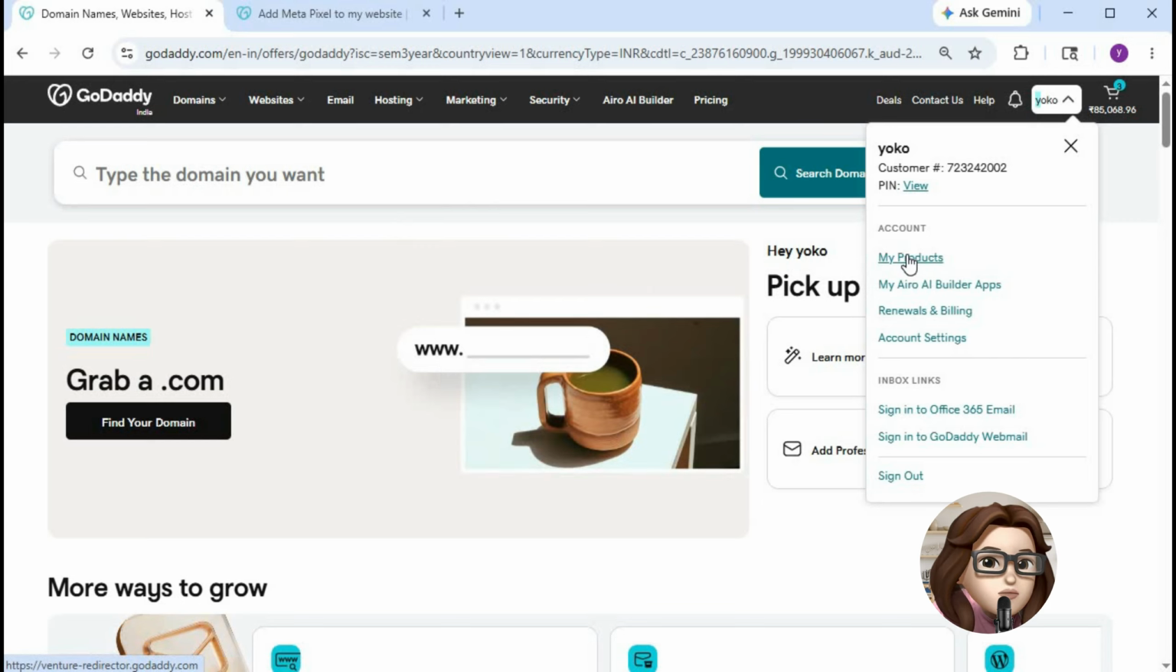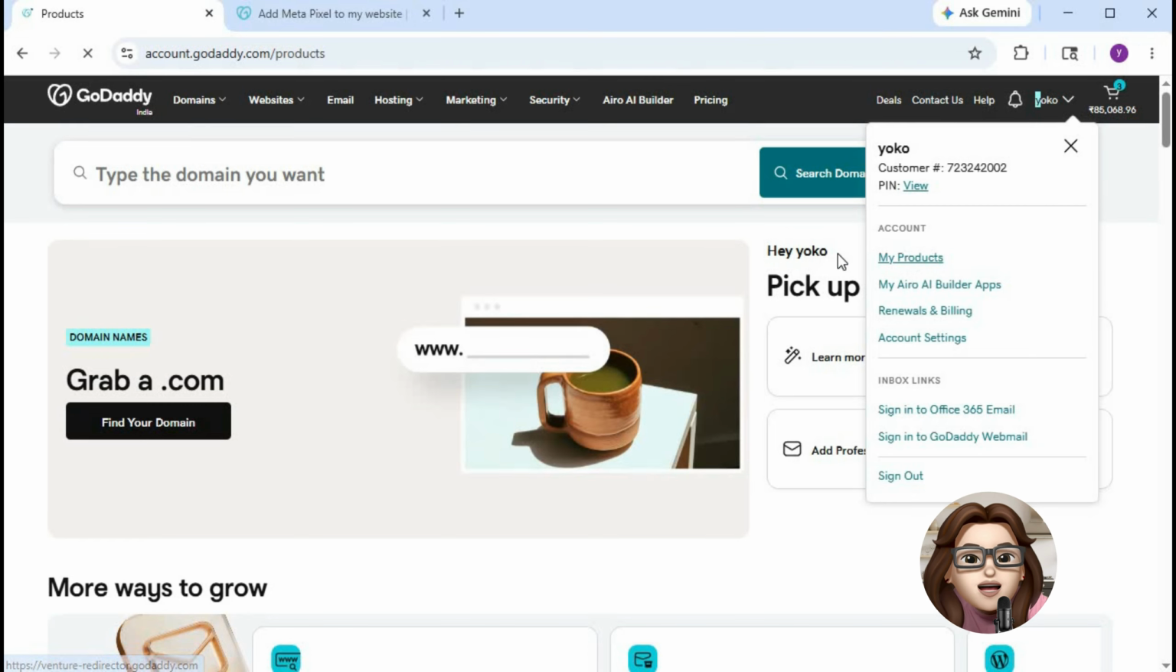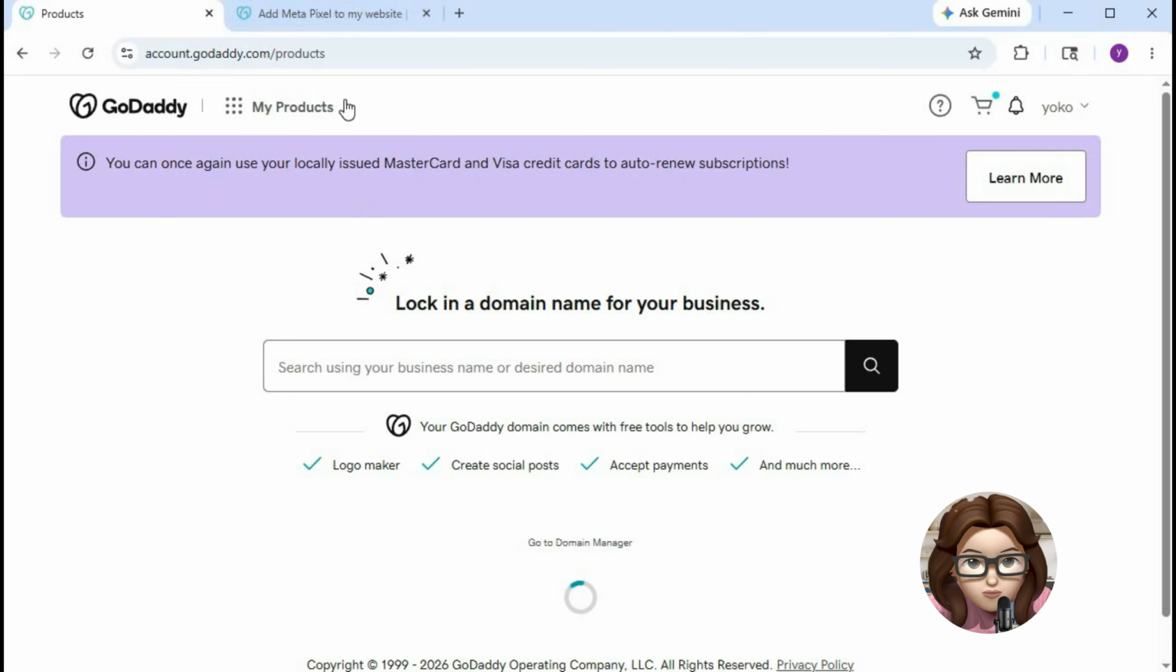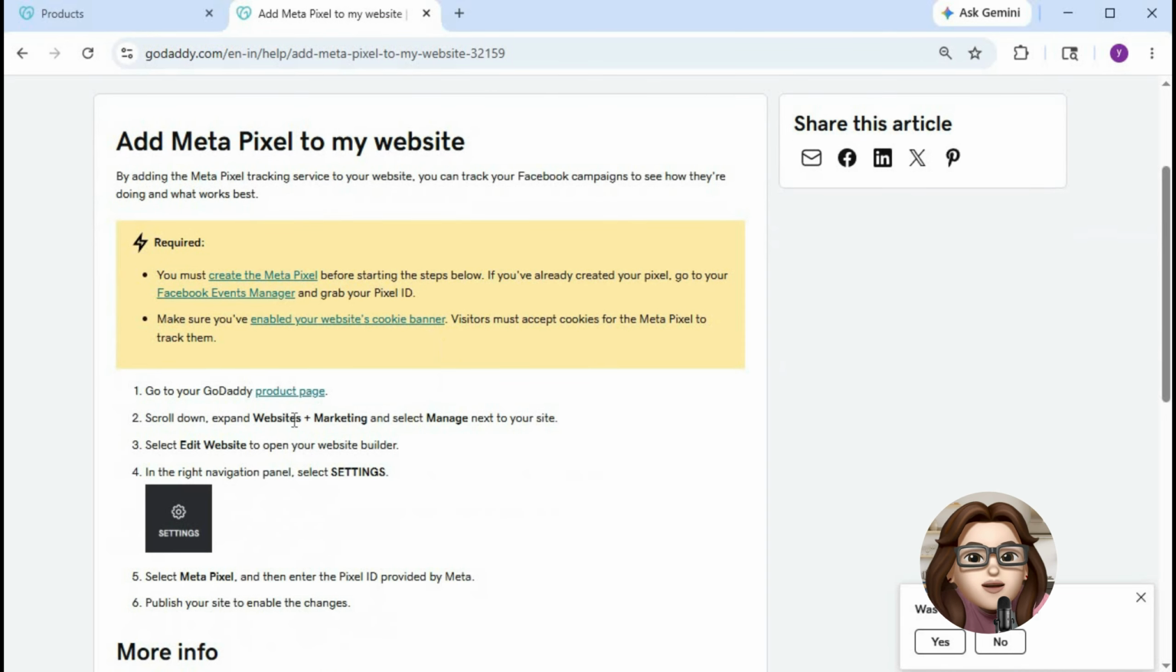From here, locate the My Product section and find the website where you want to install the Facebook pixel. Next, click the Edit Website button. This will open the GoDaddy Website Builder editor where you can manage your website settings and integrations.